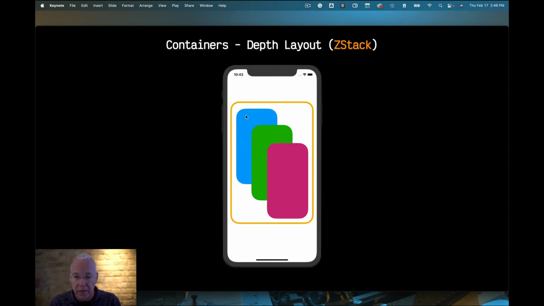So here we have set these 3 views, and we've put them in an enclosing parent view, and it is a Z-stack. Because it is a Z-stack, the first view mentioned is going to be at the back, and then the next one will be in front of it, and the next one will be in front of it, and it lays them out one after another.